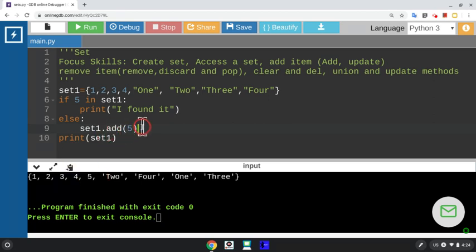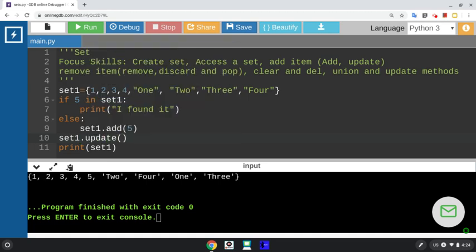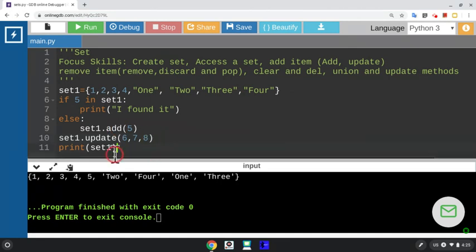That is add. If we want to add more than one value, you can use the update method also. Update is for adding more than one value. So I'm saying set1 dot update. I'm gonna show you just a rough try, but of course it's gonna give you an error. I'm telling you ahead that I'm writing 6, 7, and 8, and it will give us an error.